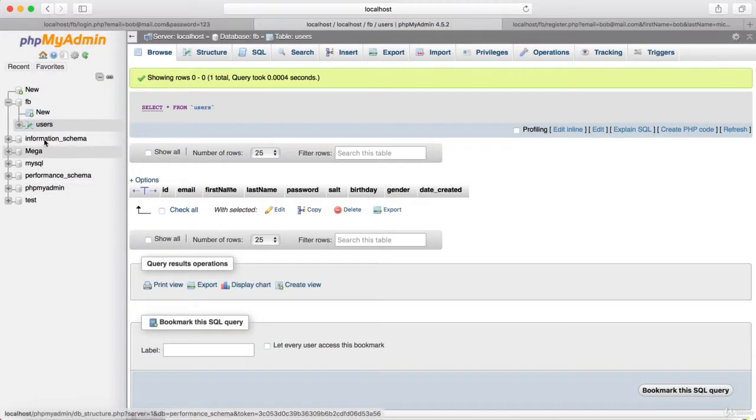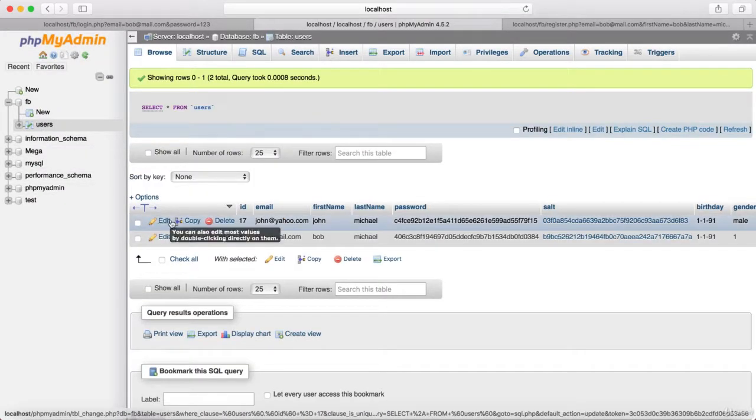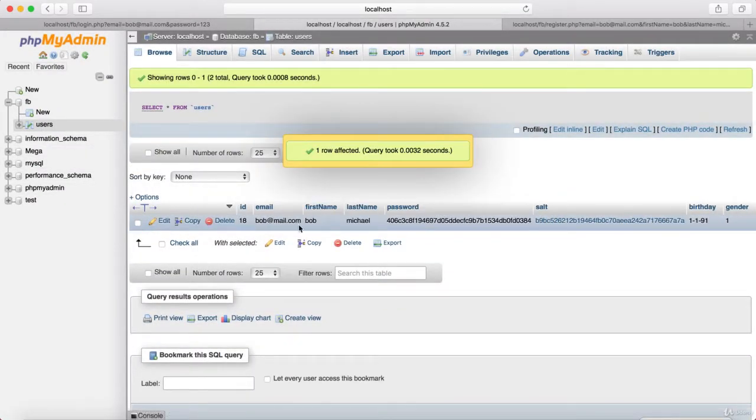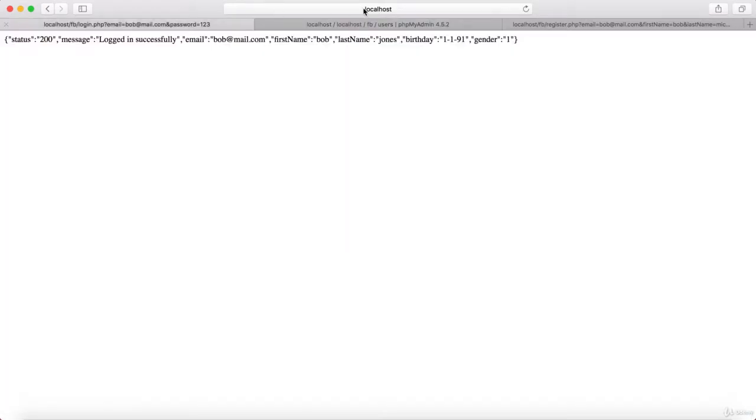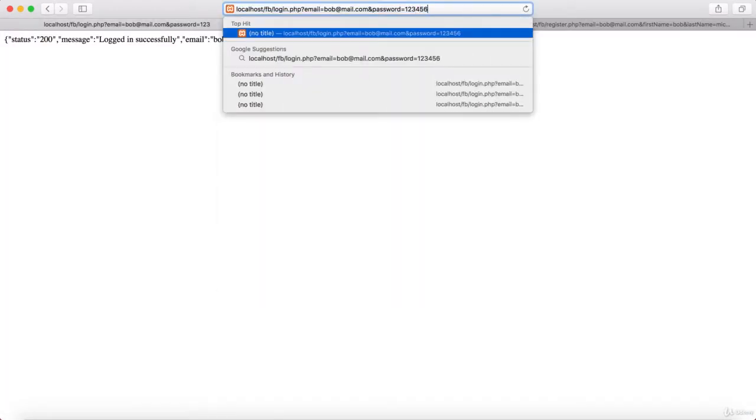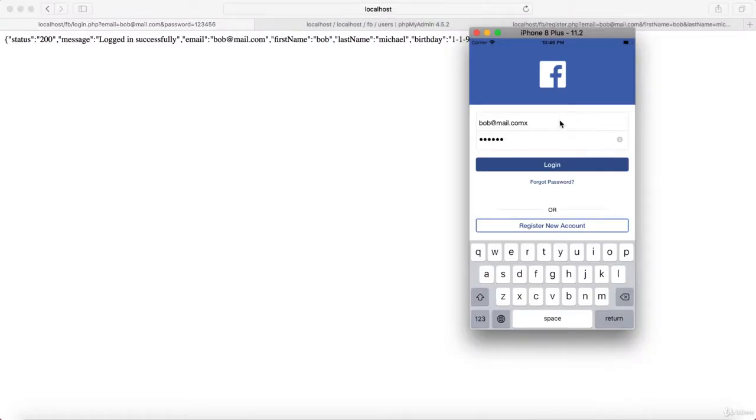So I'll check in the phpMyAdmin panel. Here we go, the guy was registered. So here I'll just execute it. With 5 characters, password do not match, and with 6, logged in successfully. Excellent. So this is the result which I want to achieve.